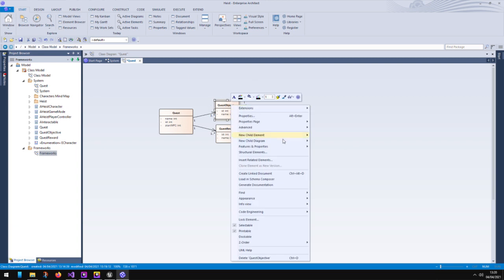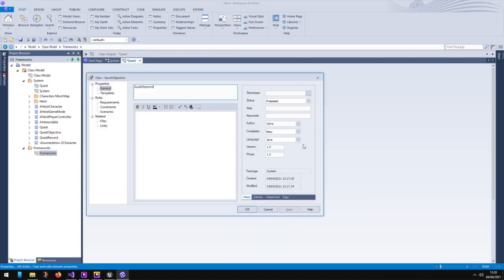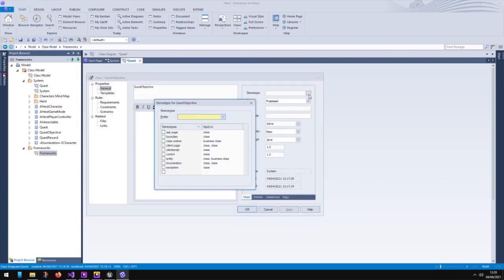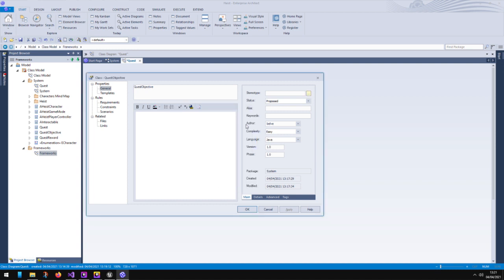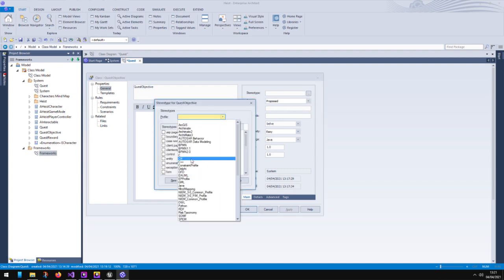How do you do this and this? It's been such a long time. Properties. Stereotype. Oh no. It is in alphabetical order. Okay, maybe it's not in the list. Or do I need to select a profile, perhaps?